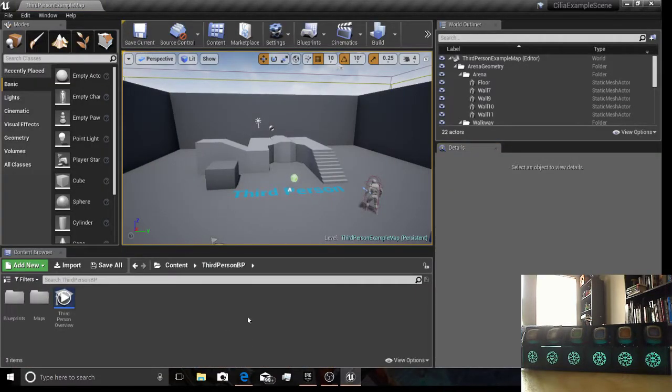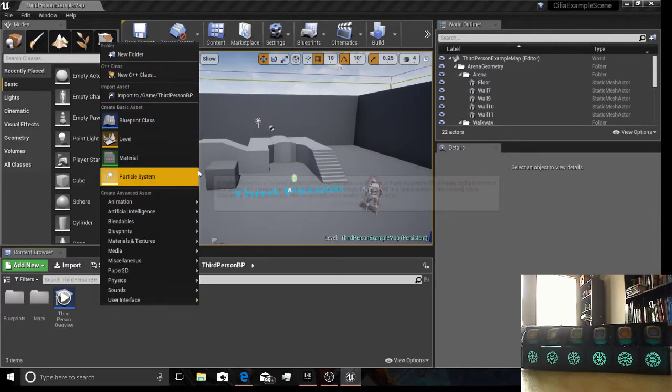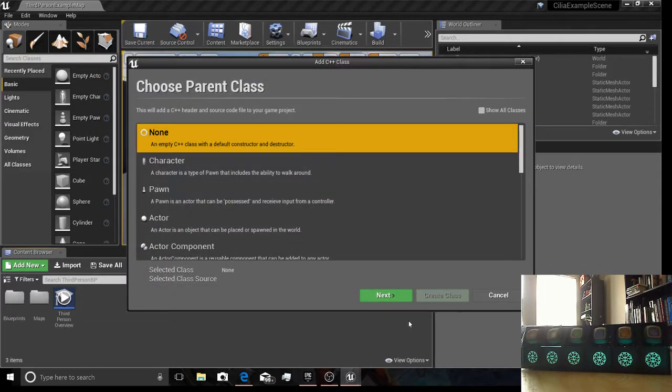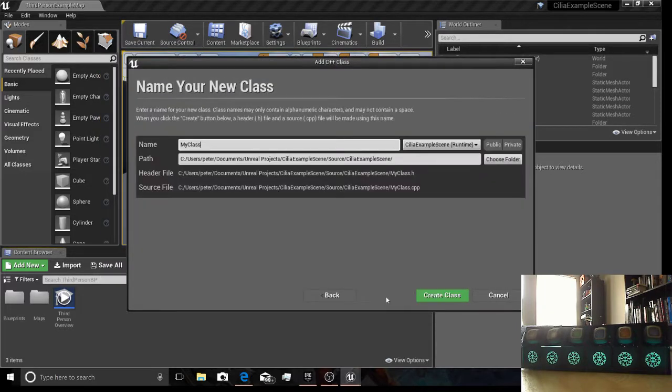Now that we have the scene open, let's go ahead and make a class. We'll just make a blank class, as all we really need to do is create a project that we can compile with.